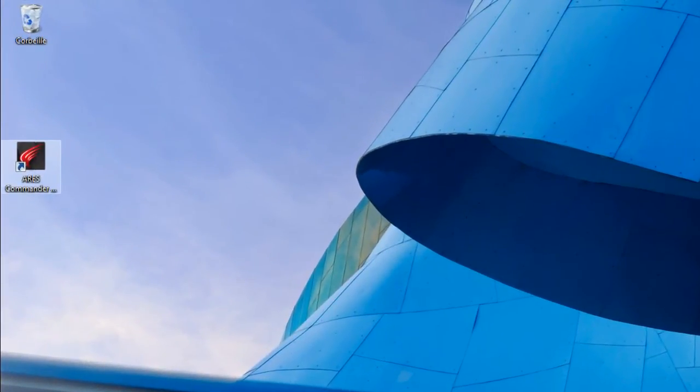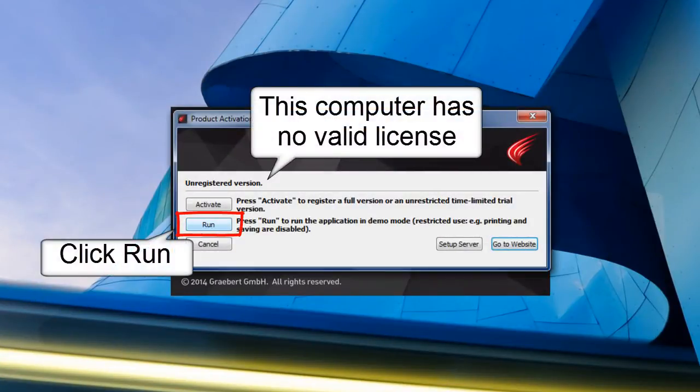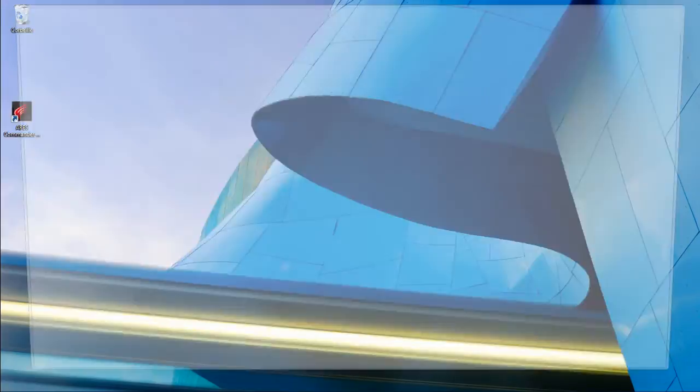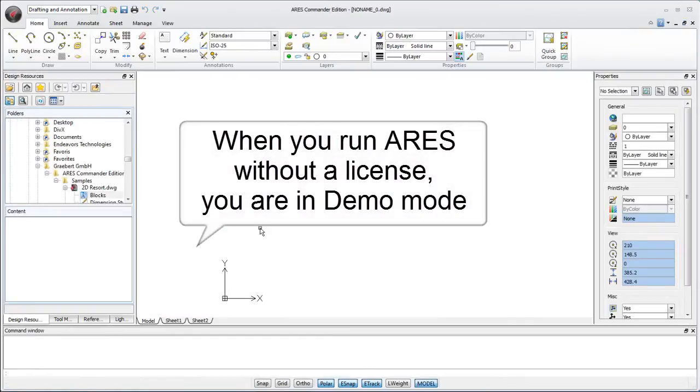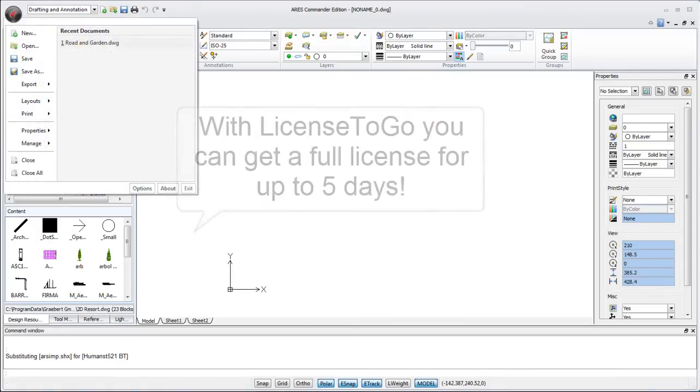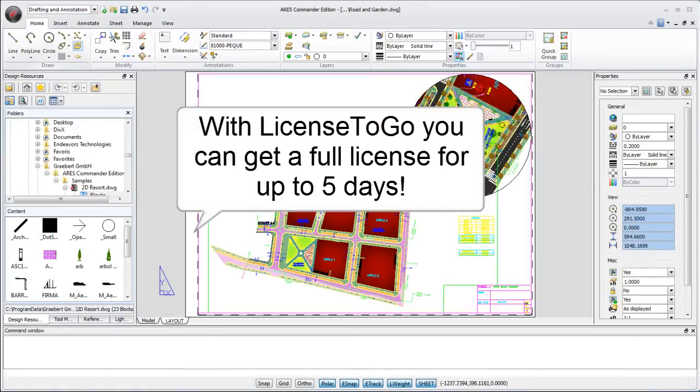Run ARES, and if you have no license on this computer, you will see the Run button. ARES will be launched in demo mode. You can't save or print, unless of course you get a License to Go.